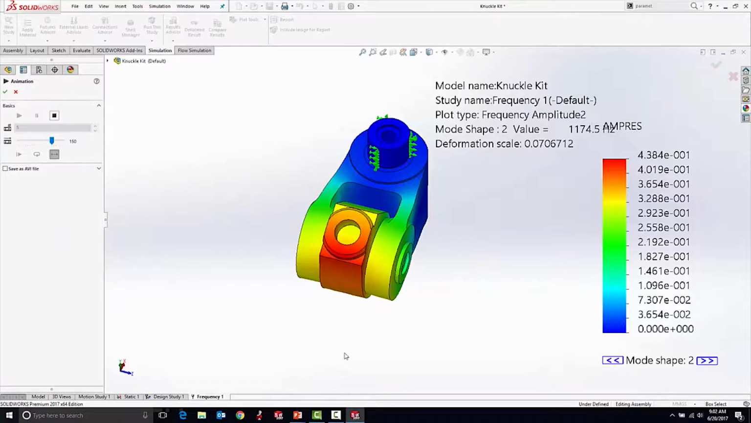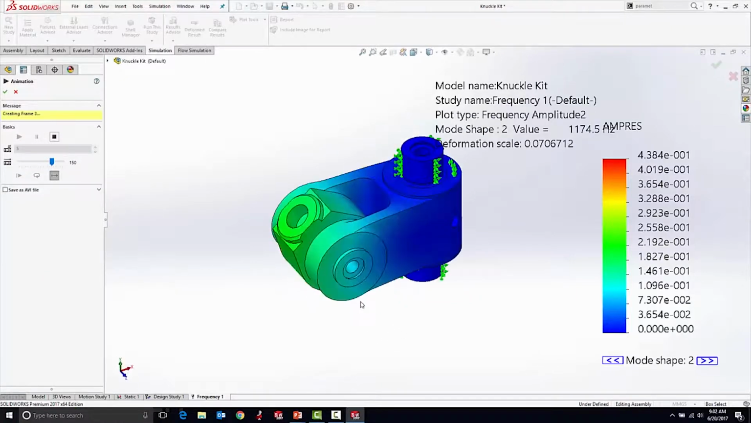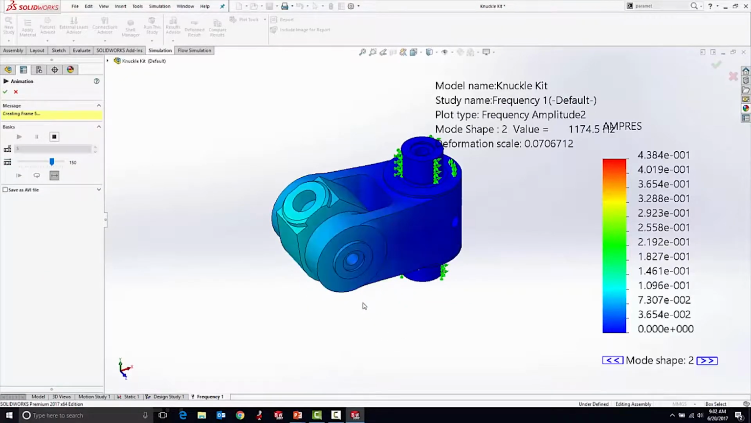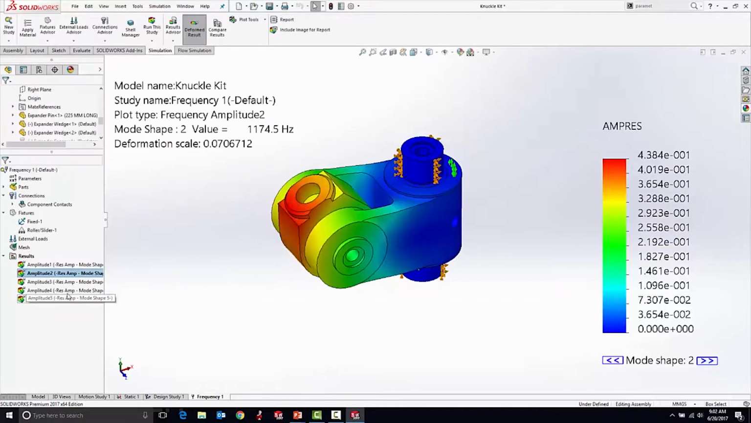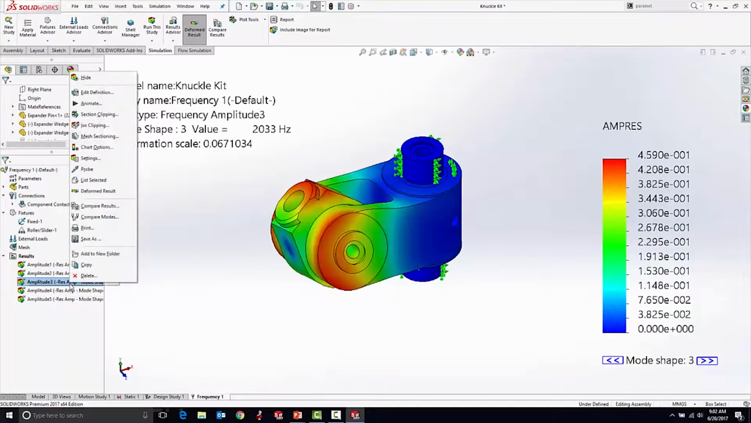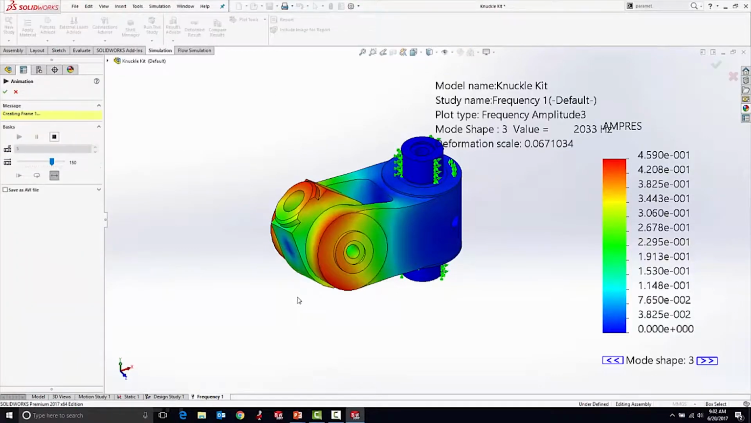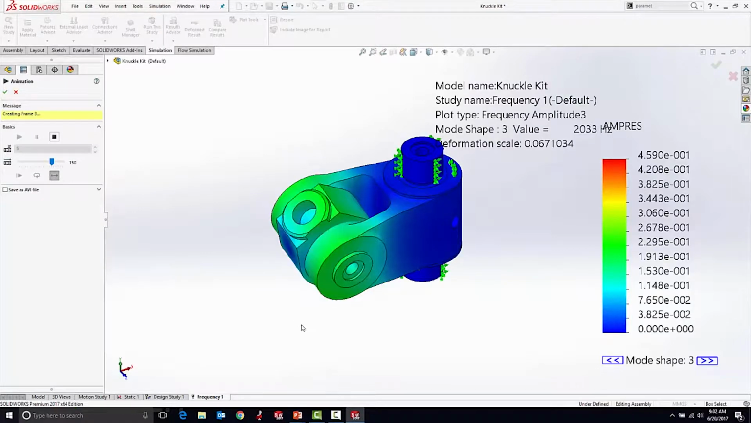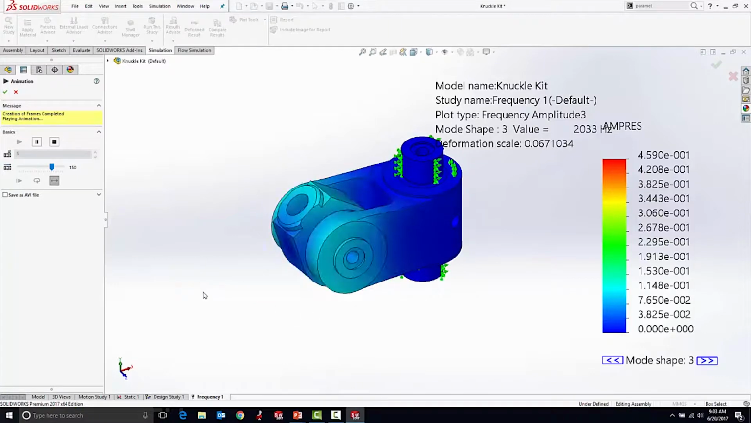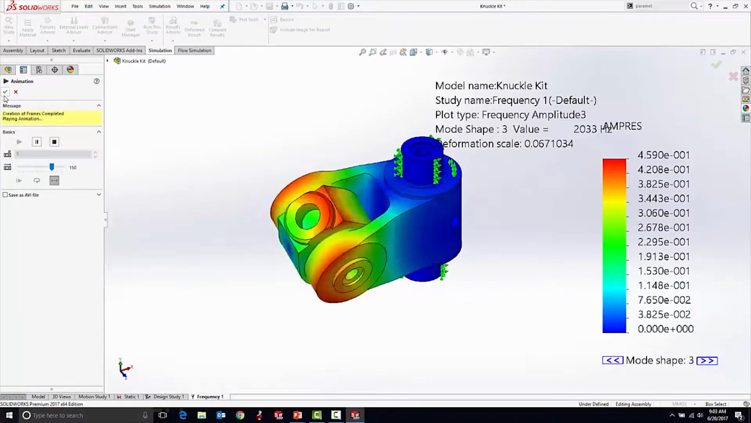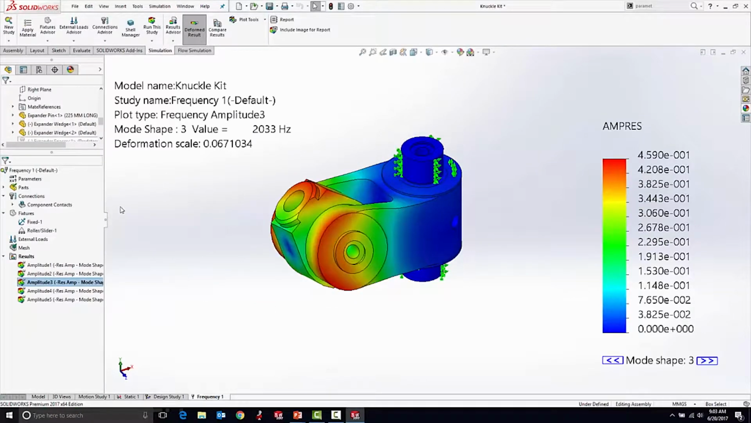Taking a look at the second one, my second mode of vibration is going to be up and down. Third one is going to be more of a twisting vibration, rotating around the x-axis. This gives me a sense of where my mechanical instabilities are.